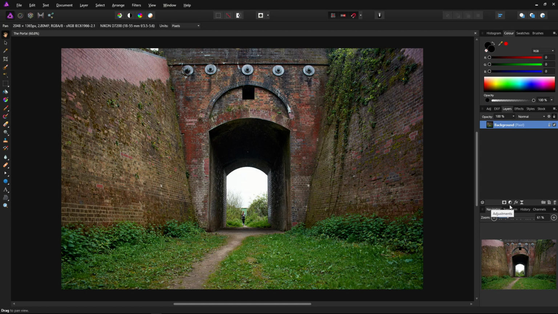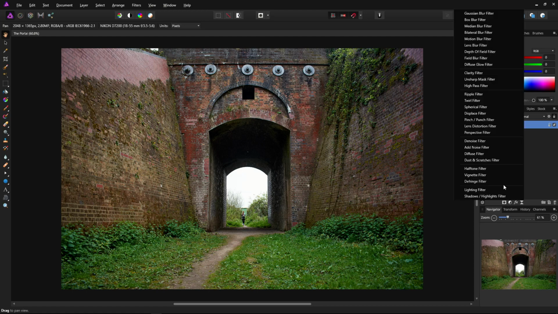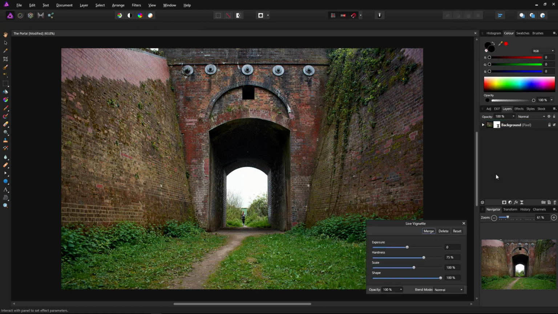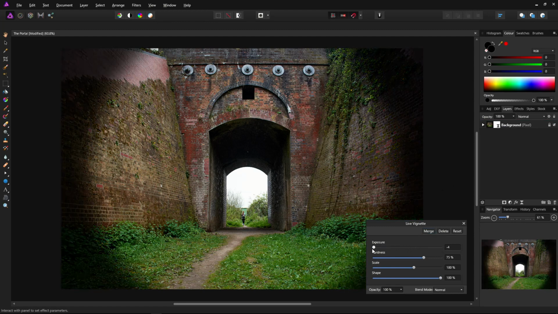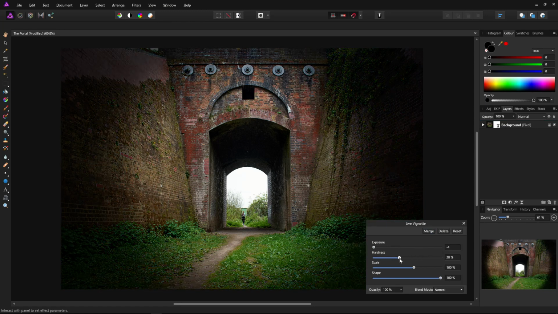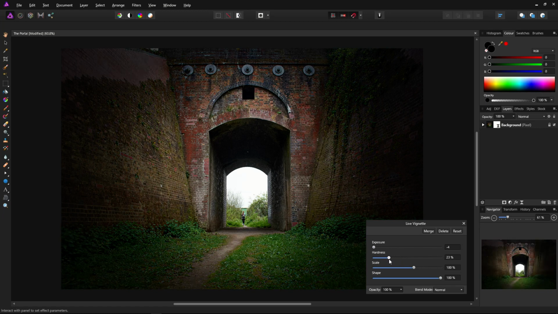Click on the Live Filters icon and then select Vignette Filter from the menu. Now bring the exposure all the way down so the edges are almost black, and use the Hardness slider to create a nice soft transition. I think about there will do.